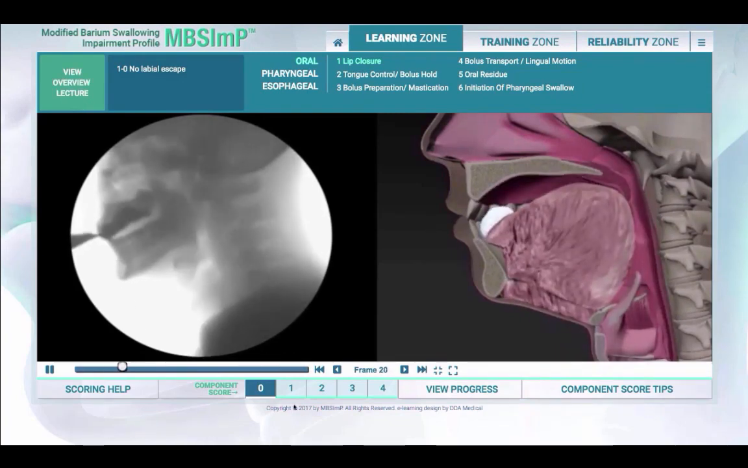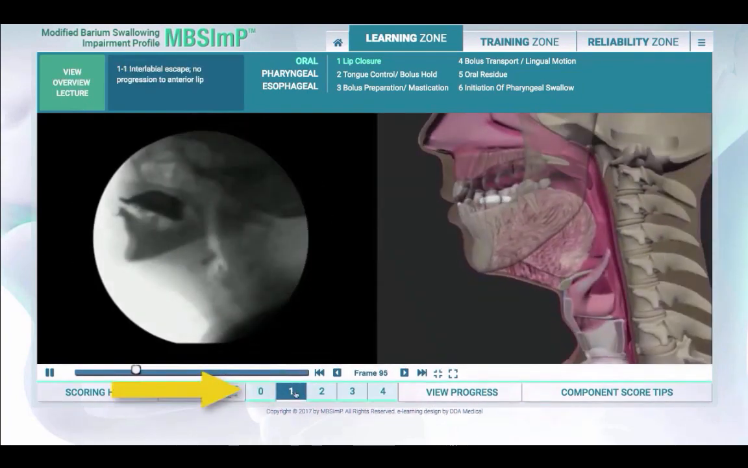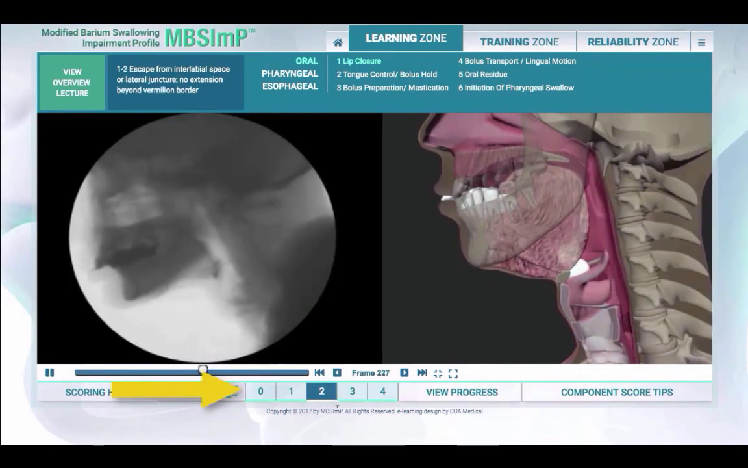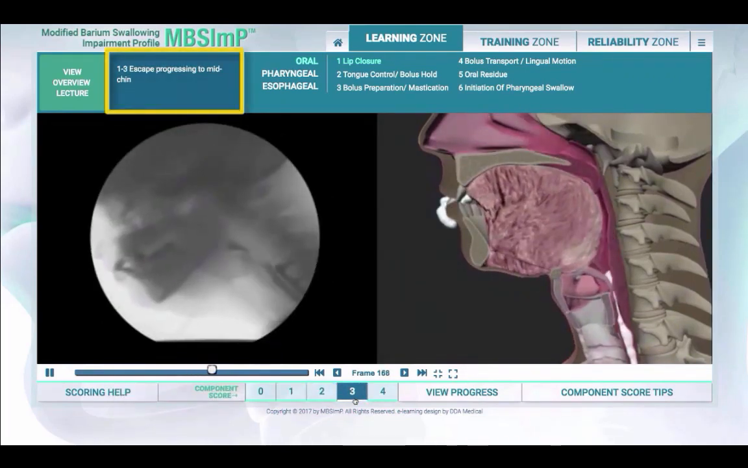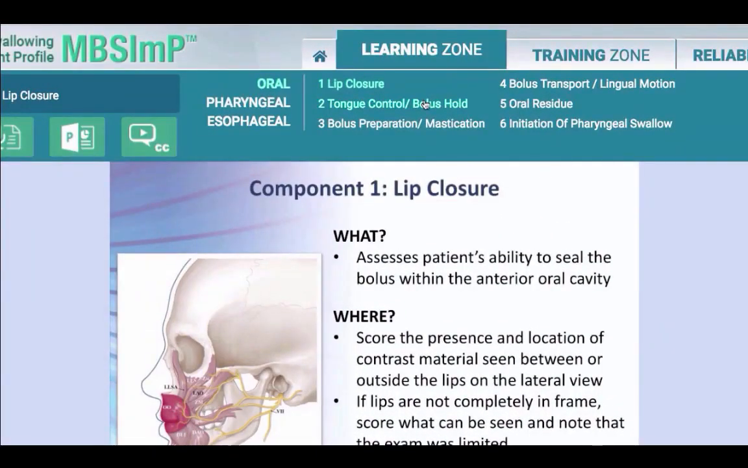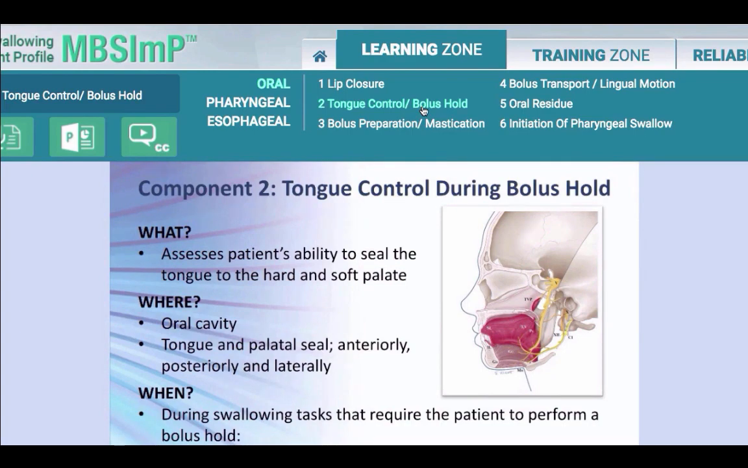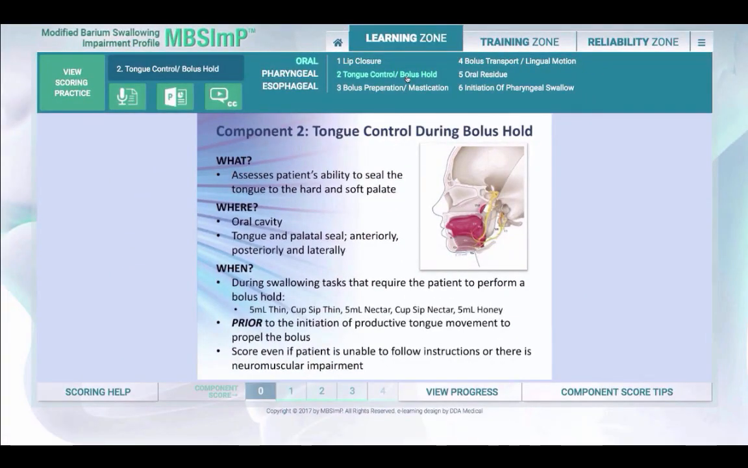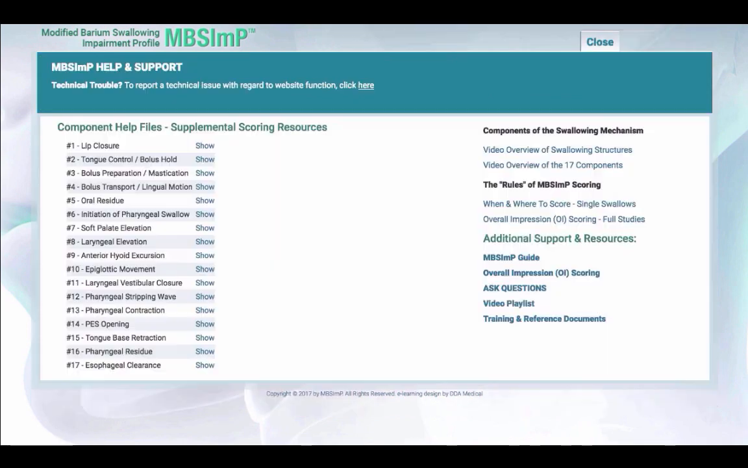To toggle between the scores, use the score buttons at the bottom of the media player. The associated score definitions populate in the upper left corner of the screen. When ready, select the next component from the list to begin the narrated PowerPoint overview lecture. To assist with learning, quick access to the scoring help page is available by clicking the link along the bottom left of the media player.